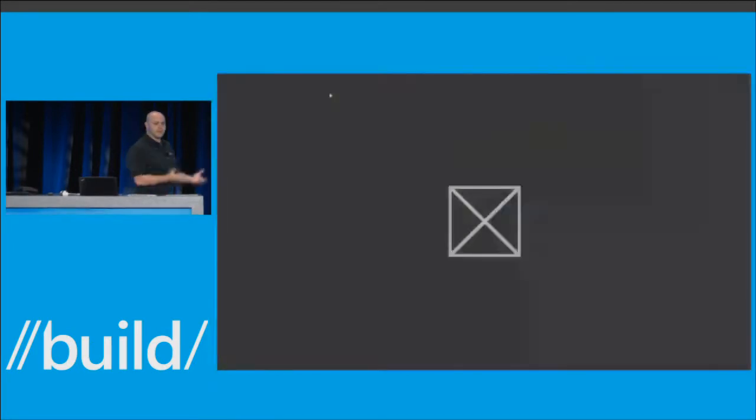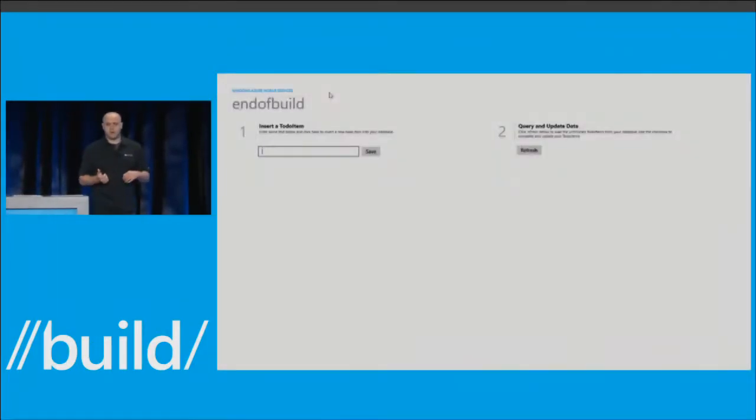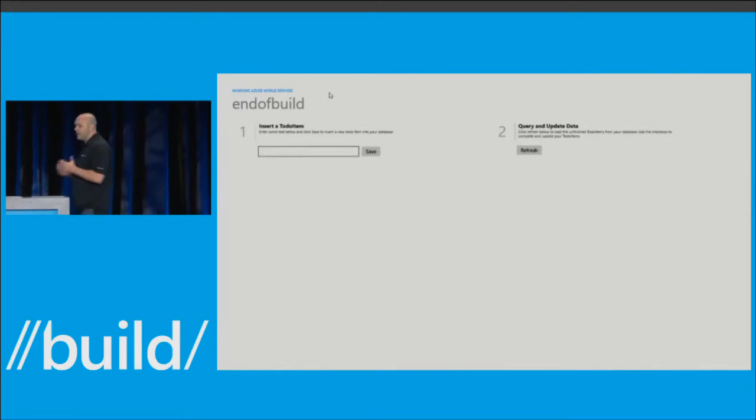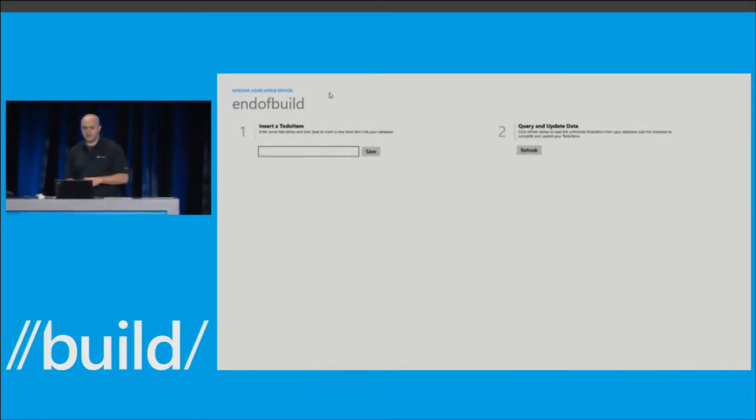I'll show you what this application does, and then from there, we'll look at how it actually does this stuff using the Mobile Services Client SDK. On the left side of the screen here, we essentially see a text field for entering a to-do item, and on the right side, we have the to-do items that have been entered.